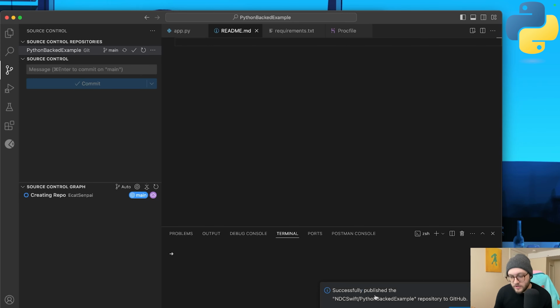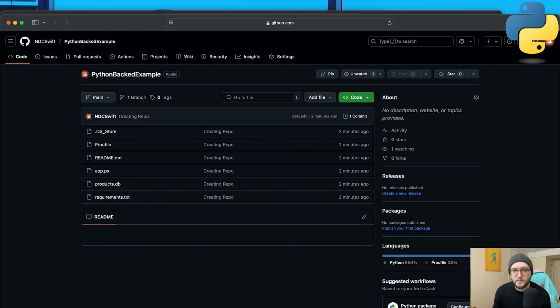Okay, and because I'm already signed in on GitHub and connected, we can see here in the bottom right, hopefully my camera isn't blocking it, successfully published the repo to GitHub, and we can also open it on GitHub. My camera's probably blocking something. Okay, and we can see our repo here, and it has my little message of creating the repo. We have our Procfile, Readme, our Python products.